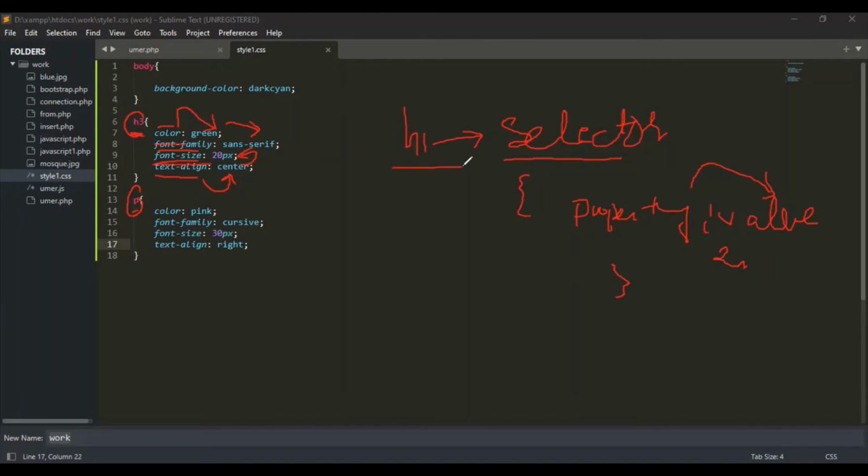So this one is the selector. The selector points to the HTML element you want to style. As I told you, what is the meaning of select? The selector points to the HTML element you want to style. And the declaration block is basically the color and property value, this one, color and green. The declaration block contains one or more declarations separated by a semicolon.